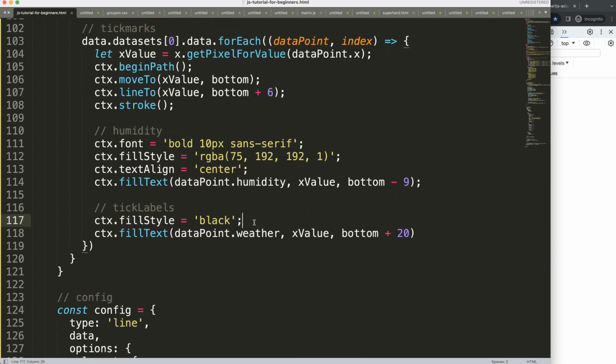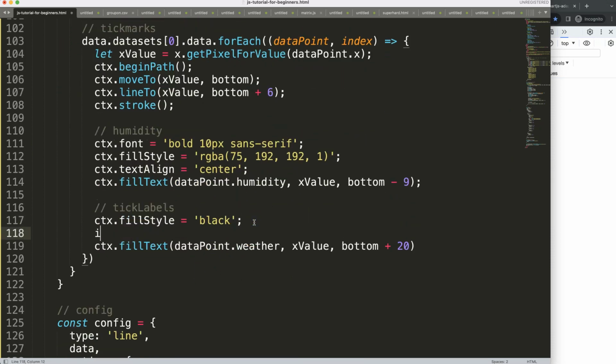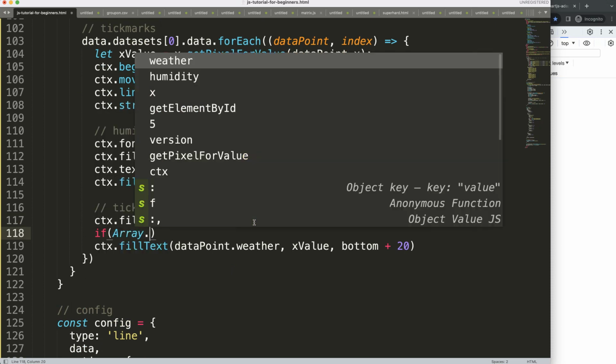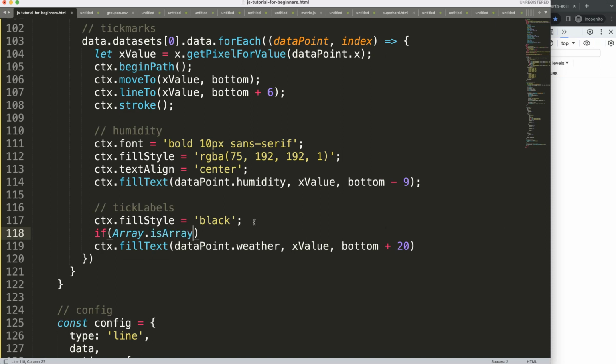So what I want to do here is the following. I'm going to say if, and I'm going to say Array dot isArray, and then we put in the array value. And what is the value that we want to check if it's an array? It is the data point dot weather.